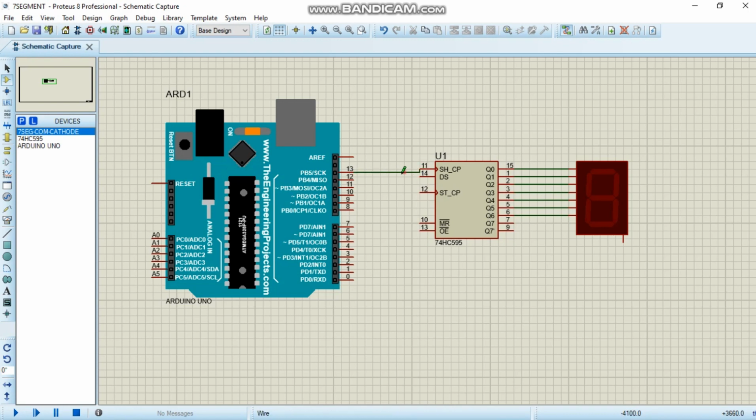To send data, we will connect the SH_CP pin to pin 13 of the Arduino and the DS pin to pin 12 of the Arduino and the ST_CP pin to pin 11 of the Arduino. The MR pin is connected to 5-volt power and the OE pin to ground.